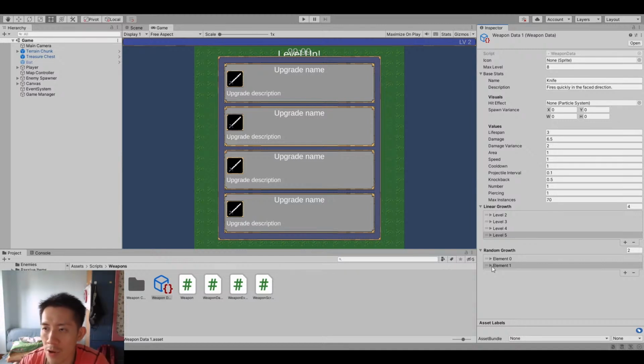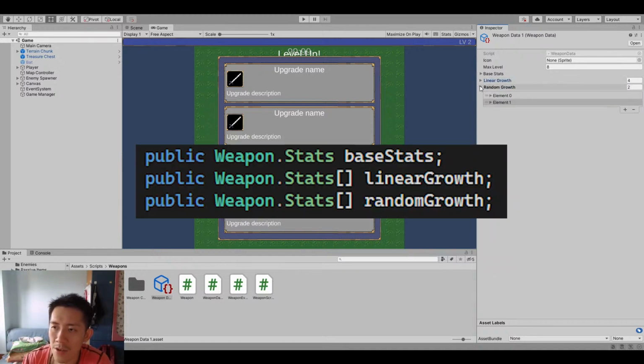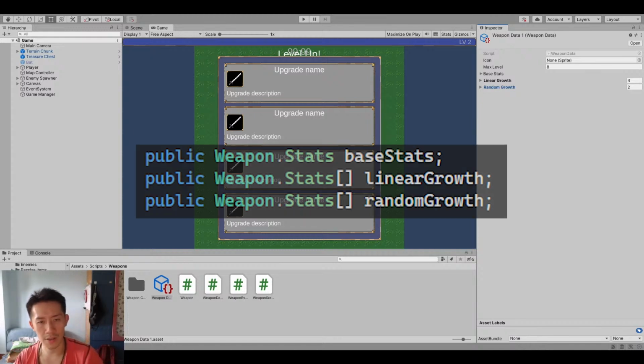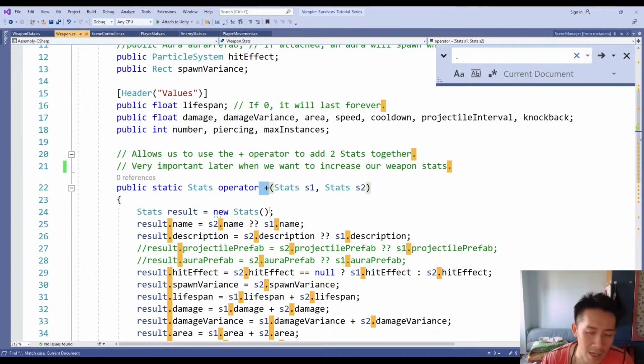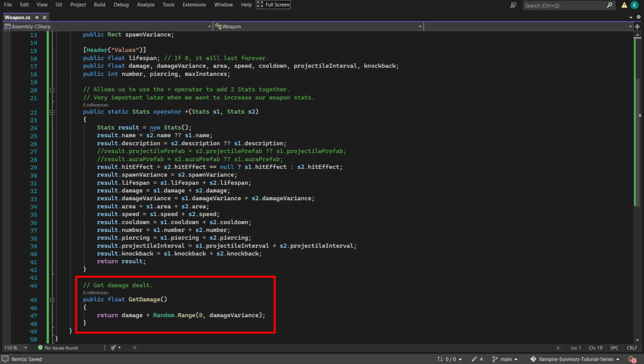All of this is made possible because the base stats, the linear growth and the random growth all use the weapon's struct. So this stat struct is really the baseline of this entire new weapon system. Okay, so this is the stats struct. Beyond that, we also have a get damage function, which just generates a damage value for us.